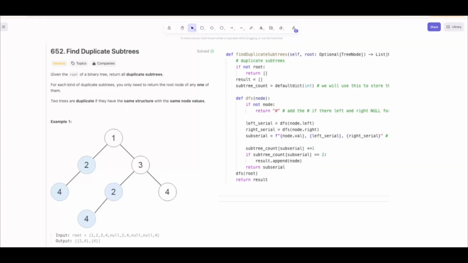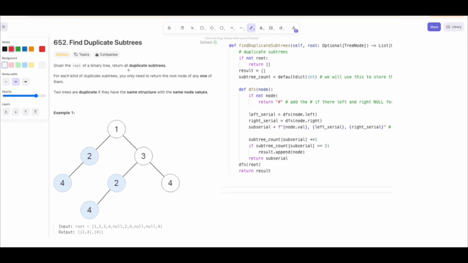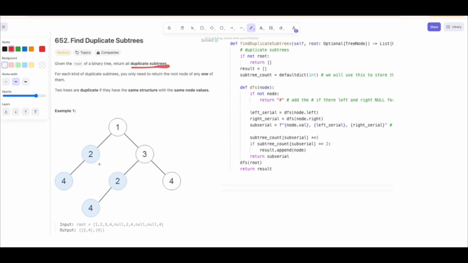Hi everyone. Today let's learn about this find the duplicate subtree question. We are given a root of a binary tree and need to return all the duplicate subtrees. Duplicate means the same. Subtree, let's define a subtree.